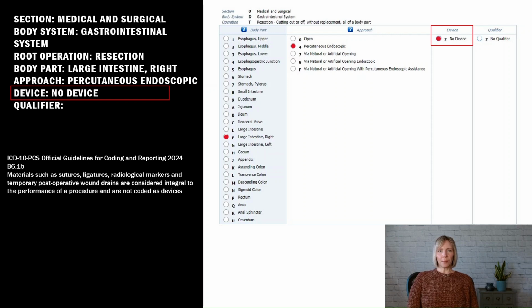Now let's move on to the assignment of character number 6 in our PCS code, which is for device selection. When it comes to PCS coding, device selection refers to any material or appliance that stays in or on the body after a procedure is done. It's important to understand that materials like sutures, ligatures, radiological markers, and temporary postoperative wound drains are considered routine components of a procedure and should not be coded as devices. In the case of this specific procedure, there's no device involved, and the only option in the table for the device selection is Z, indicating no device.